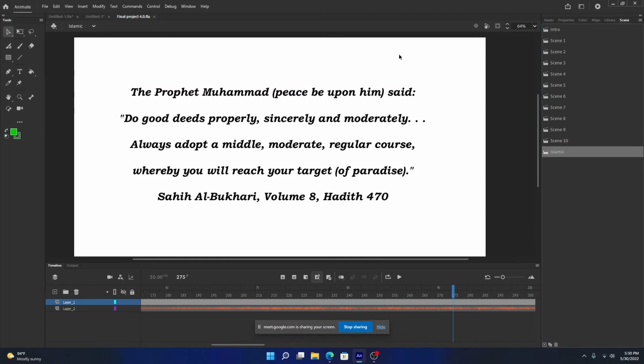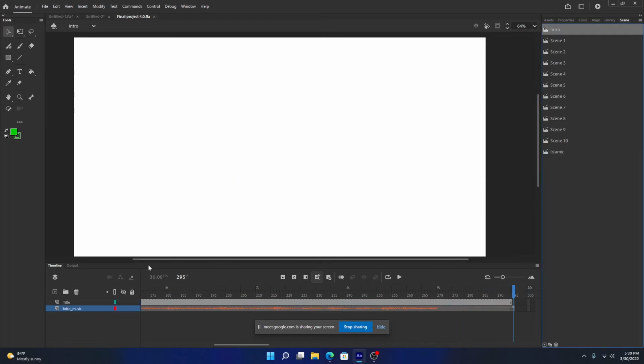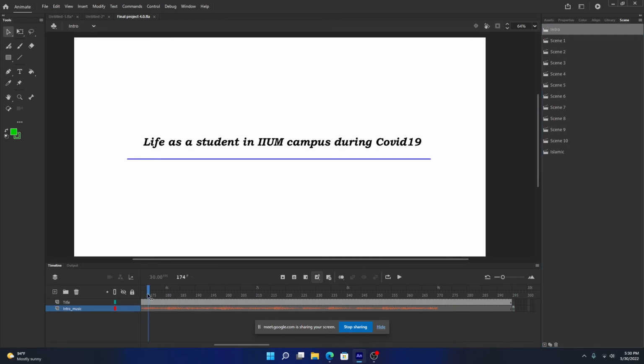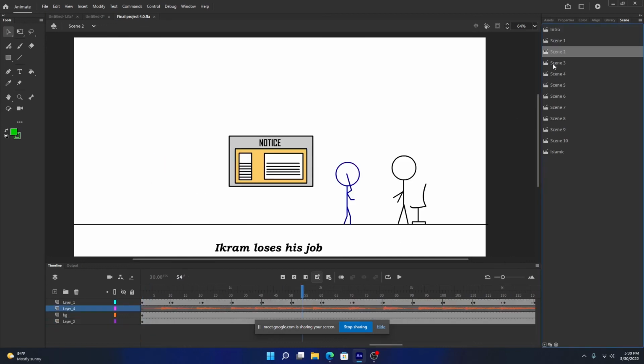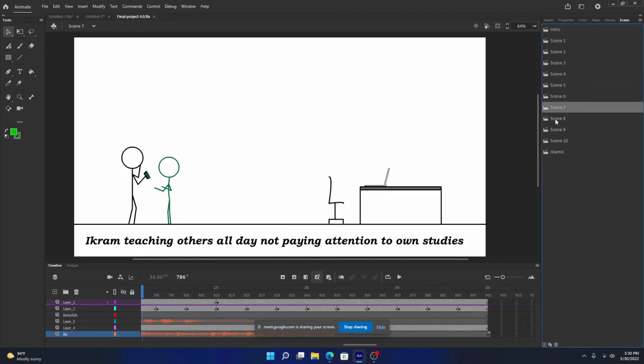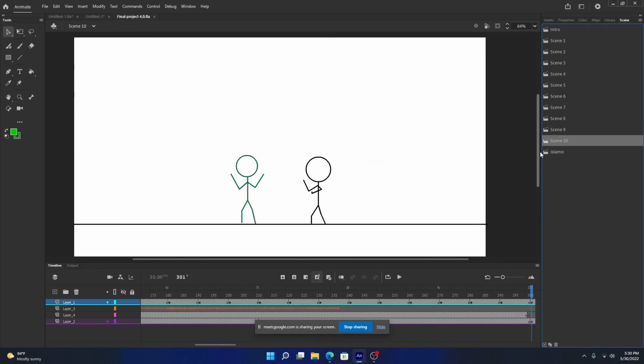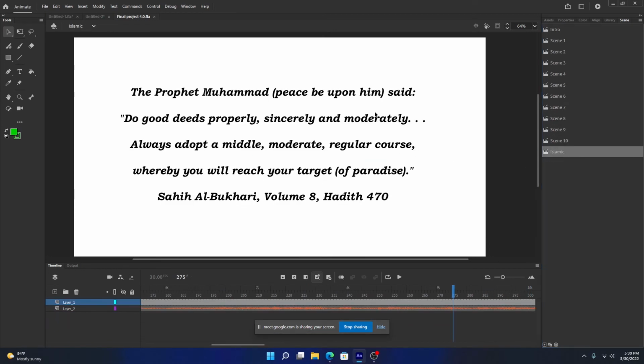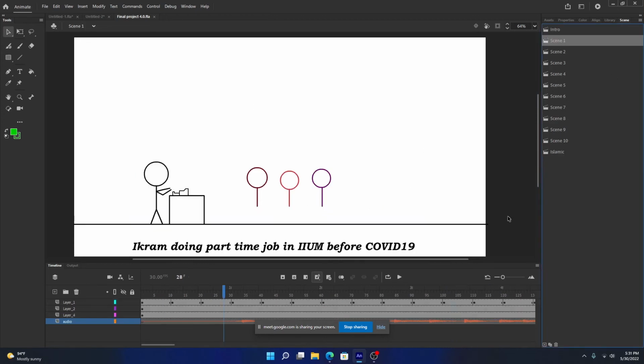Okay, I think there's no use of giving you this file because the theme is different. For us it was life as a student in IIM campus during COVID-19, but for your project it's going to be something regarding IIM SOP following, I think. Maybe I'll share the MP4 file of my final project so you can get an idea. And for your final project, you should use scenes. Okay, it looks very good.